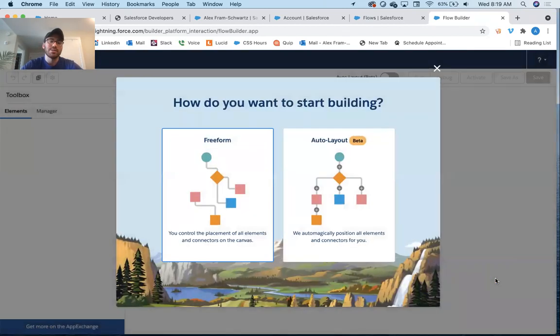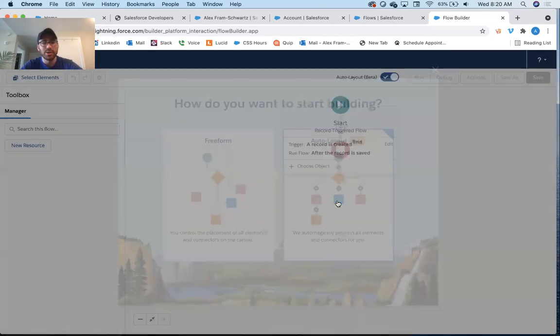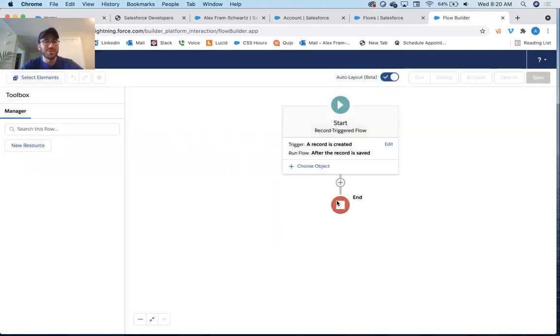I'll select next. We have the option to select freeform or auto layout. I love auto layout. It's super organized and really easy to use. It's still in the beta phase, and there are limitations on what's possible with it, but for the purposes of this demo, this is what we're going to use, and I highly encourage you to try it as well. So we've initiated the build of the record triggered flow.